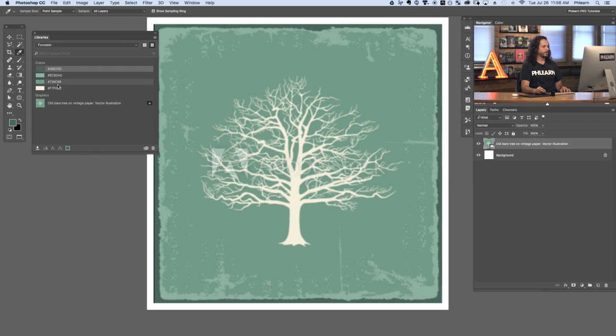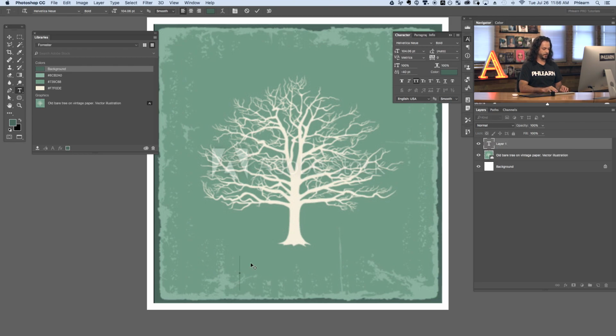Now here you can go ahead and rename these if you want. So you can double click right there and we can just call this a background. In other words, if you're going to be creating a background, make sure it's that color. So again, this can be for you and it can be for anyone else who's going to be working on these documents. Now the next thing we're going to do is a little bit of type work. So I'm going to hit T for my type tool. Let's go ahead and open up our character panel and we're just going to type in Forrester.